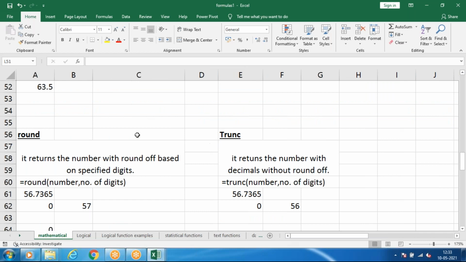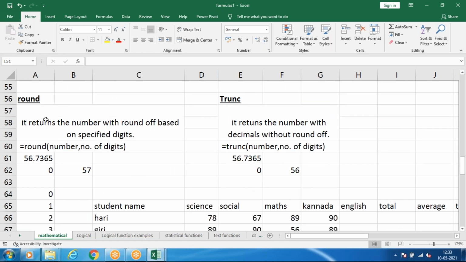So we'll see some other formulas also, which are called round and trunc. Okay. What do you mean by round and what do you mean by trunc? Any idea? What is round? Repetition of digits, sir. Okay.